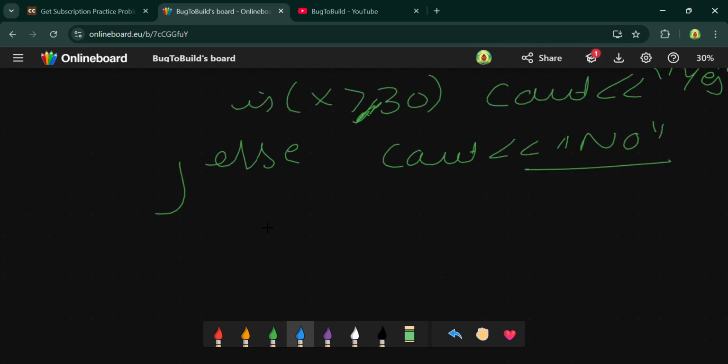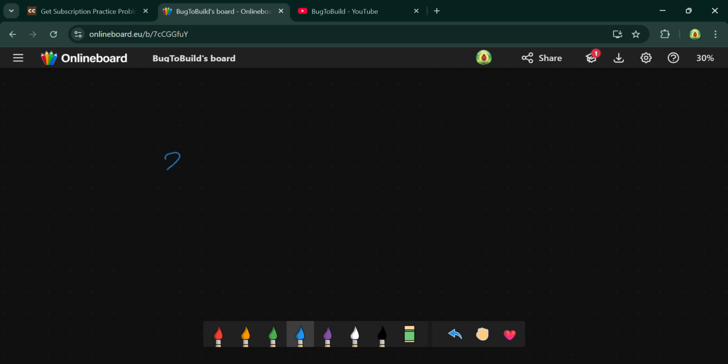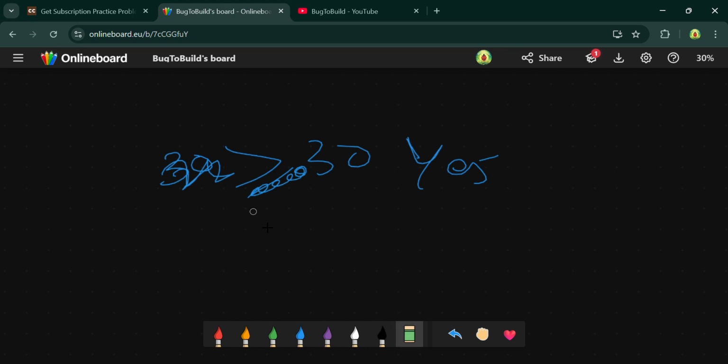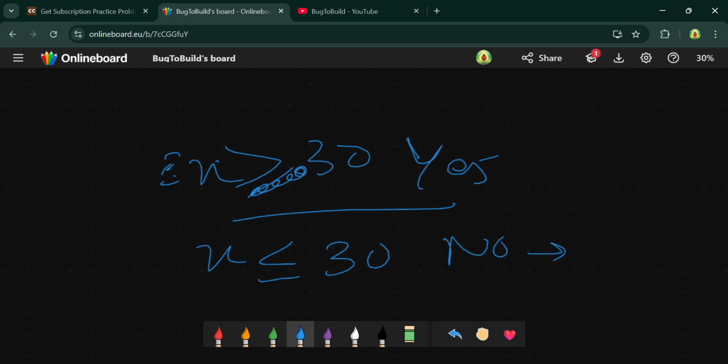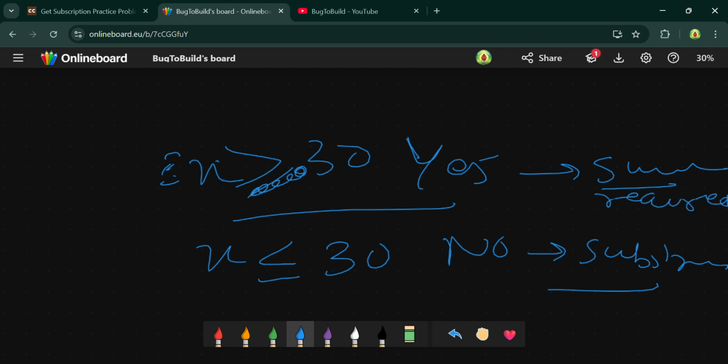I hope you understand the basic idea. If it is greater than 30, then you have to print yes. And if x is less than or equal to 30, then you just have to print no, subscription not bought. And yes, subscription required if it is greater than 30. Okay, so let's do this in the code.